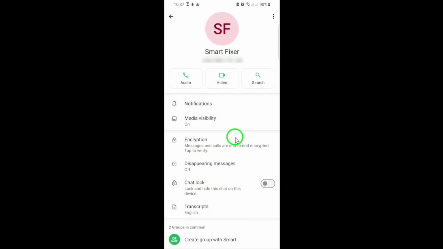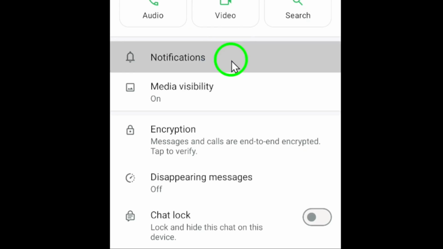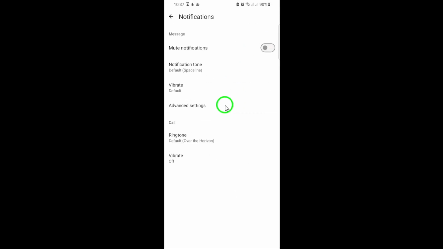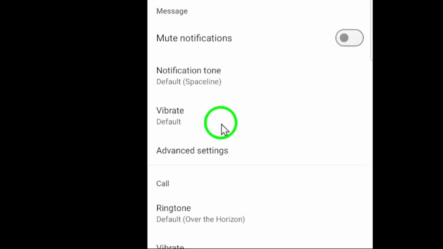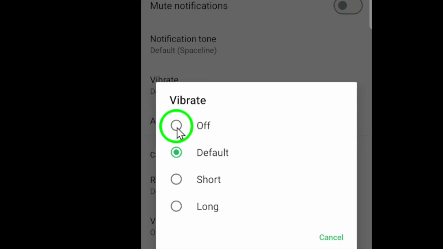Now, locate and tap on the notifications option. This section allows you to manage how notifications appear and behave for this specific chat. Under the Messages section, find the Vibrate option and tap on it. A pop-up menu will appear with several vibration options. Select Off from the list and then tap OK to confirm your choice.